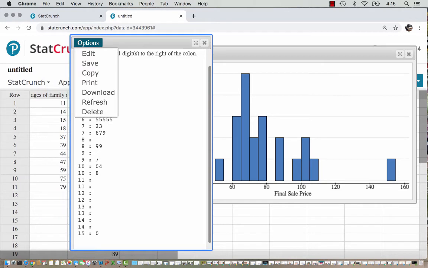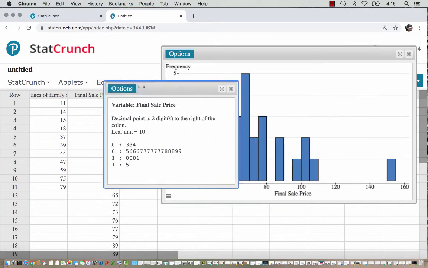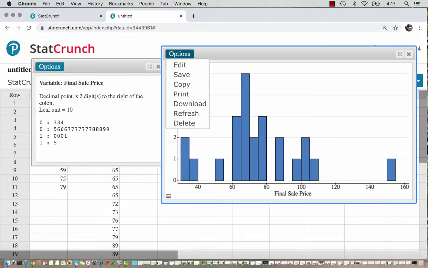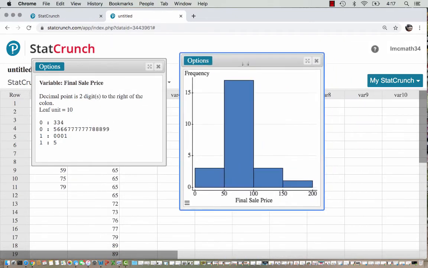Now, if I had changed my leaf unit, say I wanted to make my leaf unit 10, here our stem and leaf plot is now counting the zeros corresponding to 0 hundreds and the ones corresponding to 100s. So they've grouped by essentially 50s because we have values from 0 to 49 in the first row and 50 to 99 in the second row. And then they've rounded the leaves to the nearest 10. So if we go to Options, Edit on our histogram and change our bin width to be 50 and start at 0, we would see a similar shape. Sometimes because the stem and leaf plot rounds, you have values rounded up into a different bin, and so you'll see slight differences between the stem and leaf plot and the histogram.